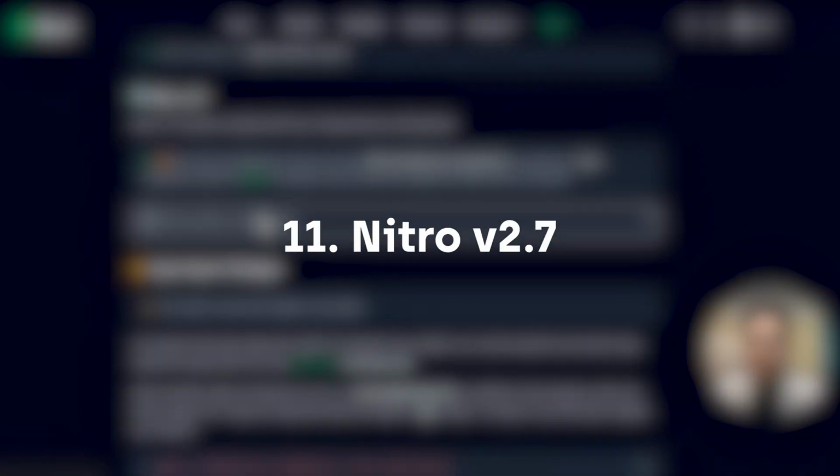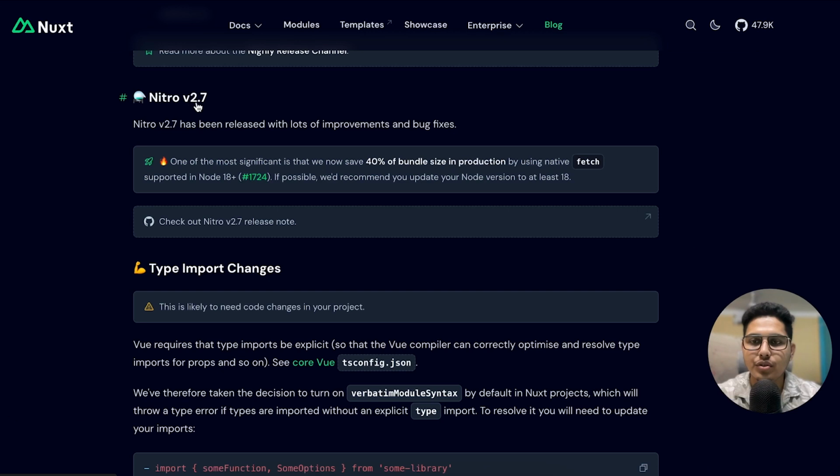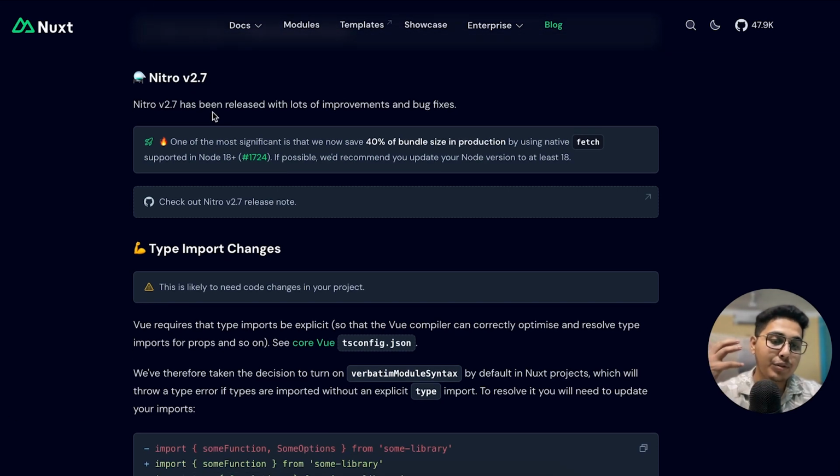Now let's see what we have in Nitro 2.7. If you don't know, Nitro is the backend framework also created by the Nuxt team. This is basically powering the server routes of your Nuxt application, which is a good thing.